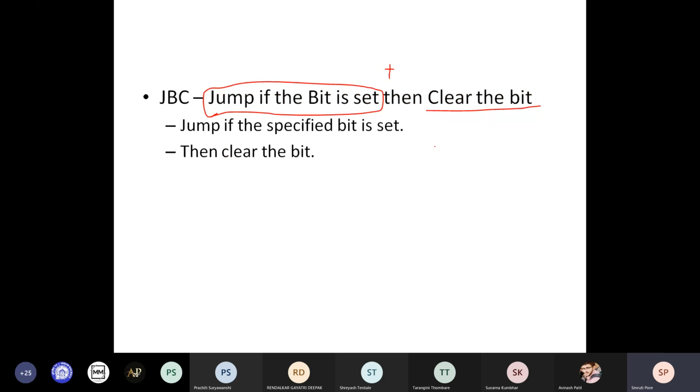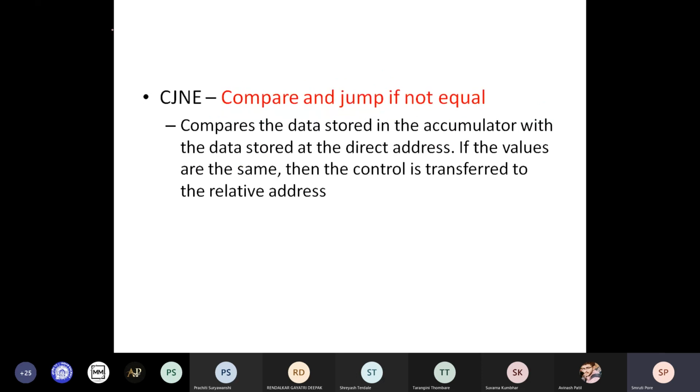Next two also I will give you. The first one is CJNE. CJNE is compare and jump if not equal. So you have to always remember the full form of the alphabets used in the instruction. C means compare, J means jump, N means not, E means equal.